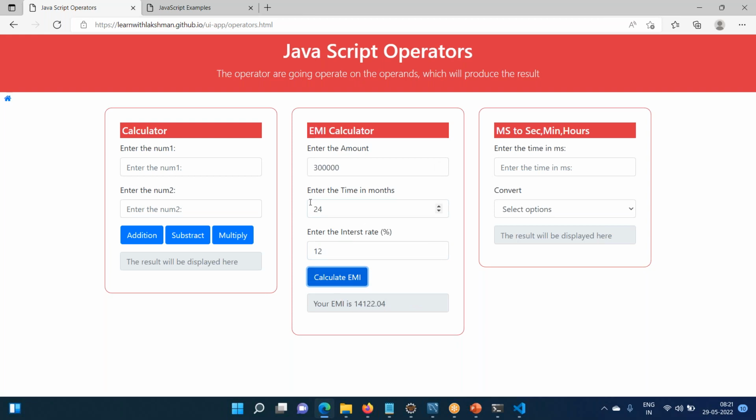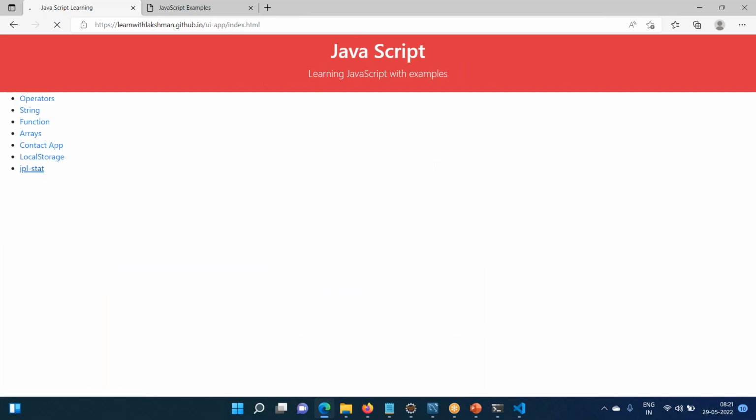So learning JavaScript is learning all the operators and these things. By using those operators and JavaScript concepts, you learn how to develop a small application: the EMI calculator, minutes to seconds conversion. Those are all the things you will be learning about.